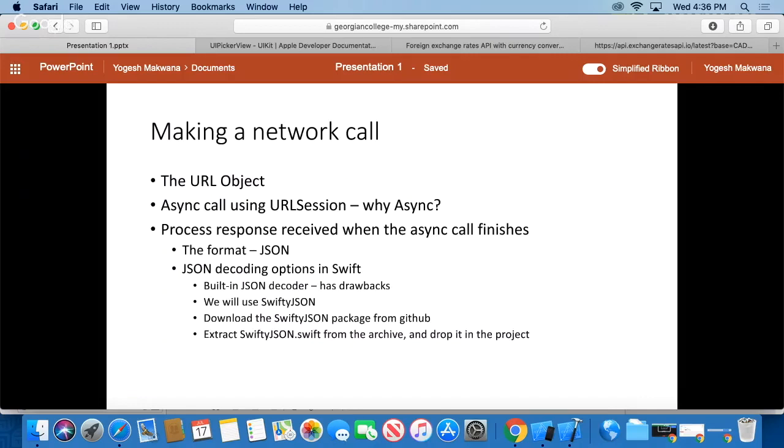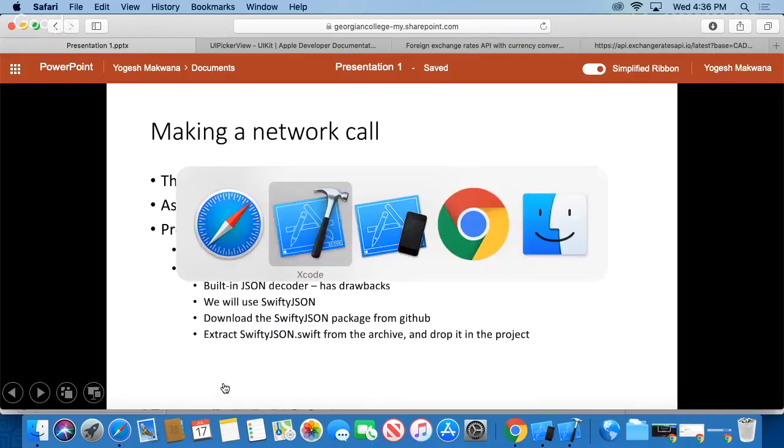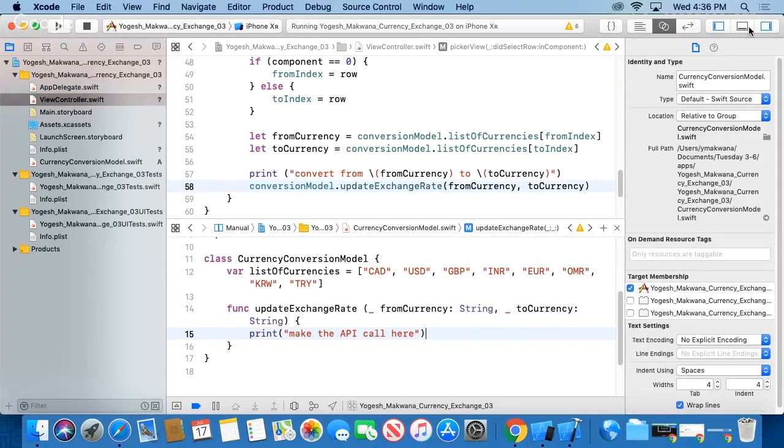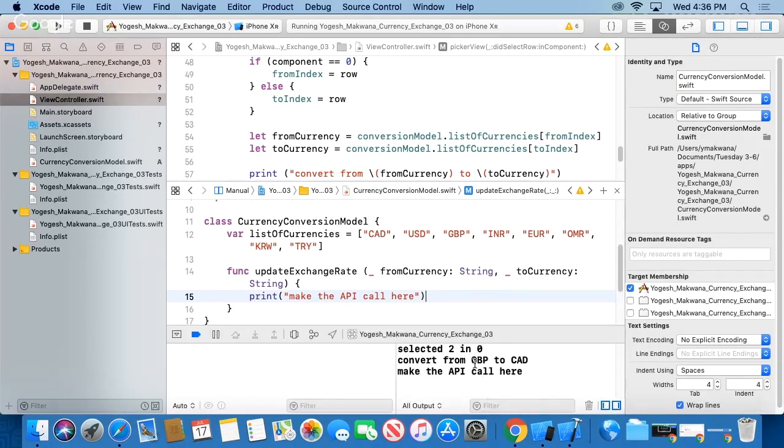Okay, so we left off at a point where we knew what the two currencies were, and we were getting ready to set up the API call. So if you go back to your code, you will see that, for example, the last one was to go from GBP, British pound, to Canadian dollar.